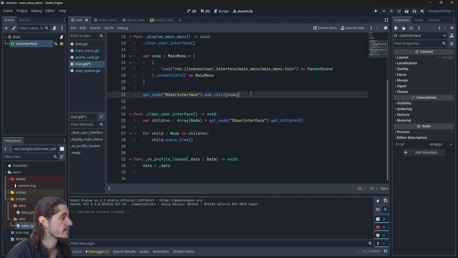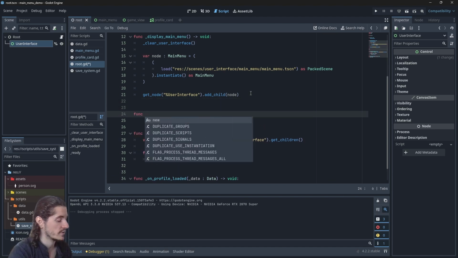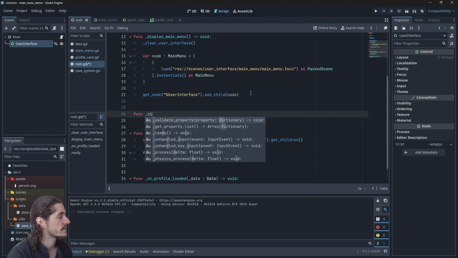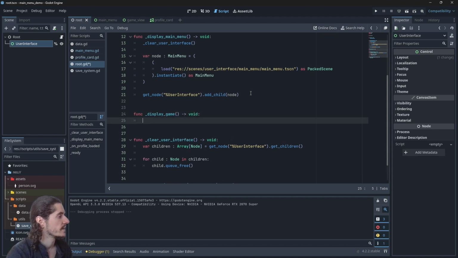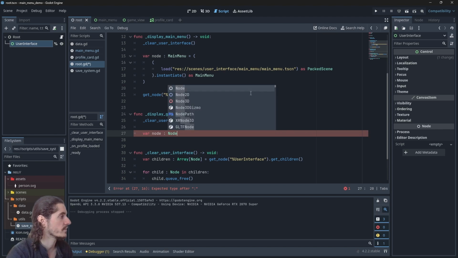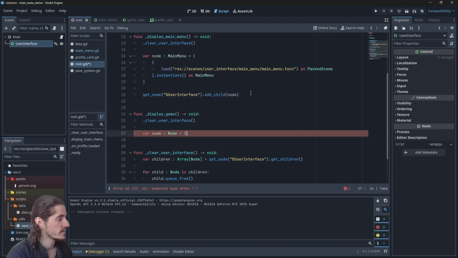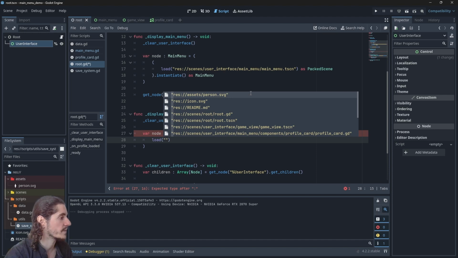So I'm going to create a new method, which is going to be function display game. Yes, let's go with that. And we will clear the user interface, and we will have a node, which is going to be a node at the moment. And I will load the game.